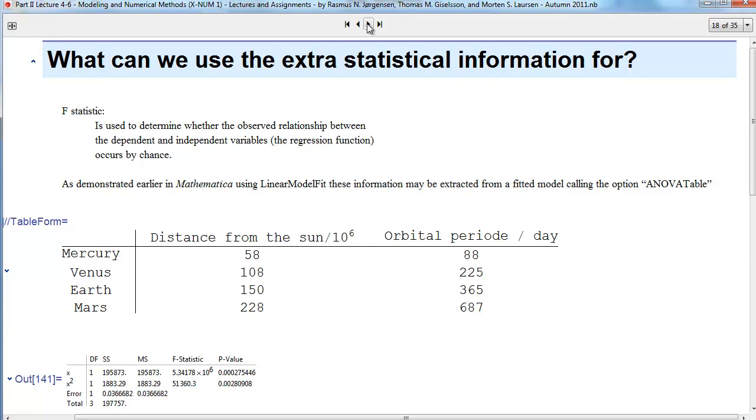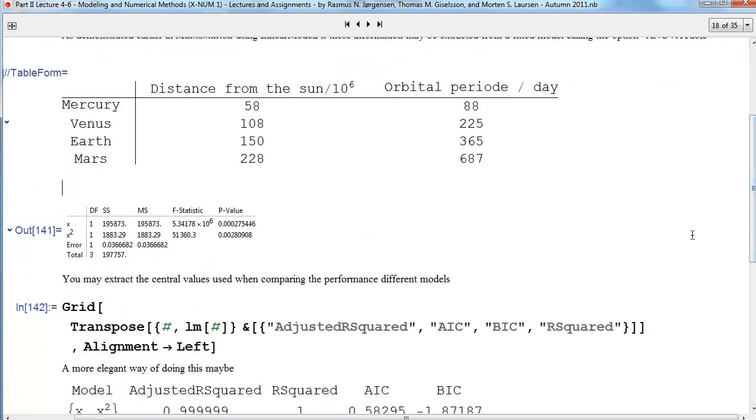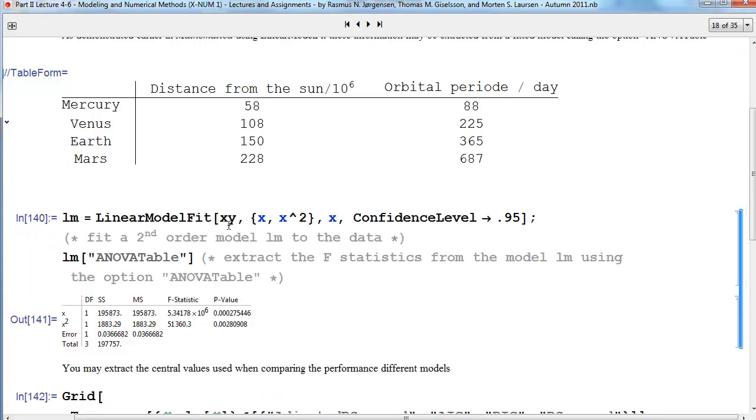So if you take the planet data, which is the relation between the distance to the sun and the orbital period, and if you want to see how I get the data, you can get them out here by expanding them. For example, this one, I've run the linear model fit with a second order polynomial. I ask for a confidence level of 95, and then I ask for the ANOVA table. I'm not showing it all the time, but you can always see how it's done, because you can download this file in Blackboard.